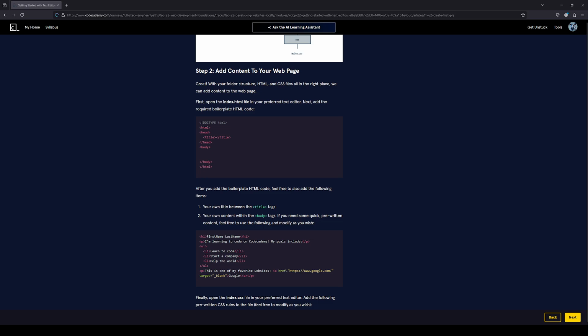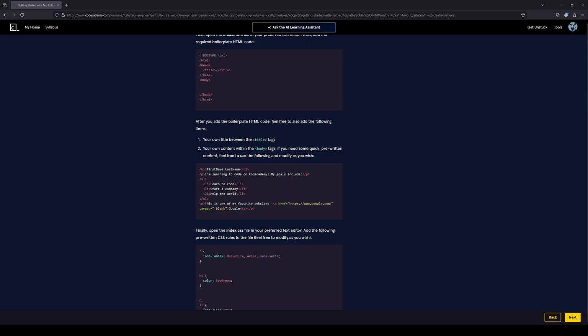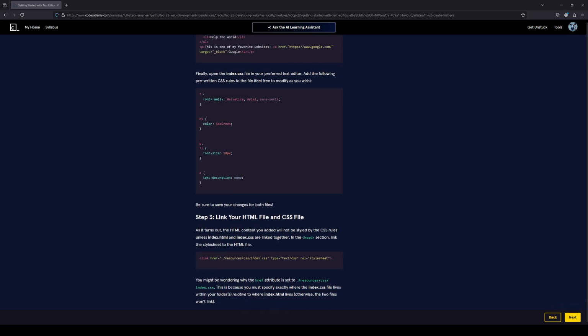If you need some quick pre-written content, feel free to use the following and modify as you wish. Finally, open the index.css file in your preferred editor and add the following pre-written CSS rules to the file. Feel free to modify as you wish. Be sure to save your changes for both files.